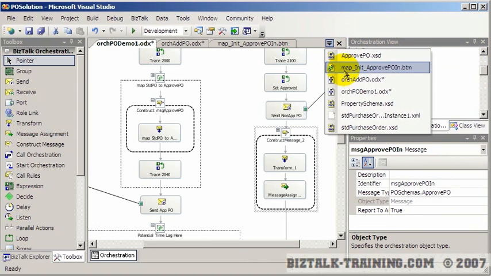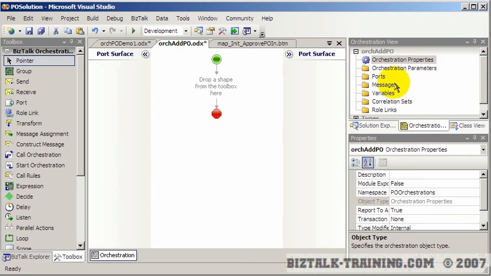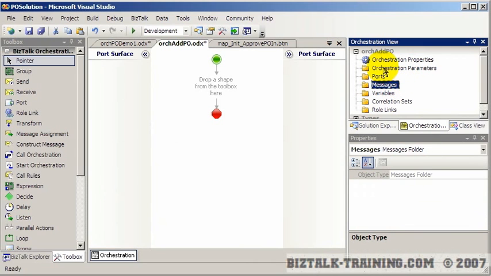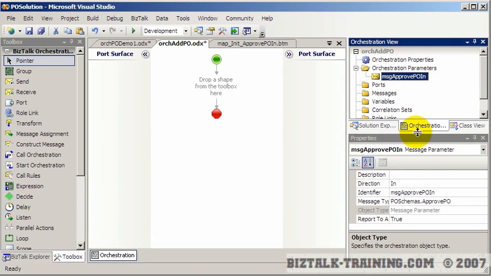Then you can jump to the other orchestration, go to the viewer, and instead of pasting it under message, come up here and paste it under orchestration parameters. Then you don't have to set all the same stuff you've already set before.